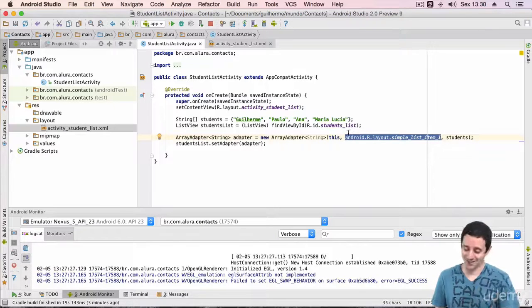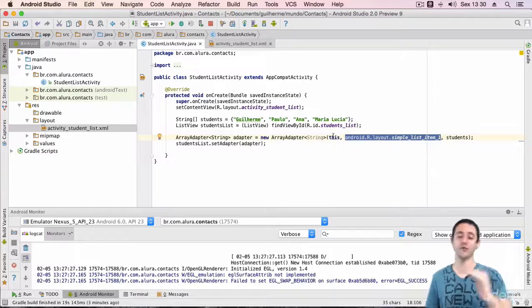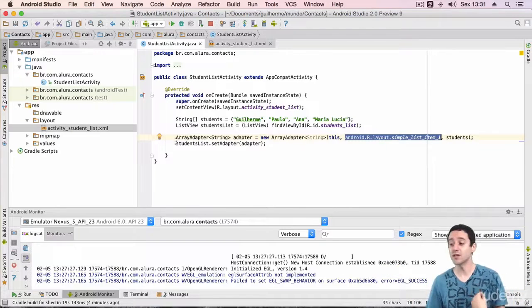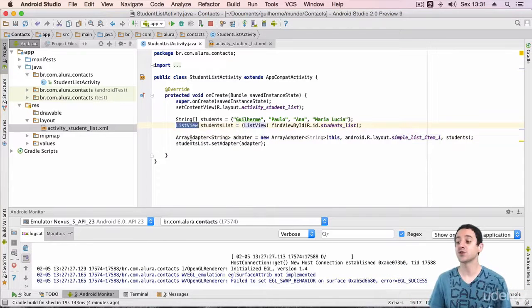And I need to pass an argument, which is the activity itself. So I pass as the first argument for the constructor of an array adapter, myself, this. And when I have the adapter, I just need to tell, okay, this student list is going to use this adapter. So the student list has a reference to the adapter.